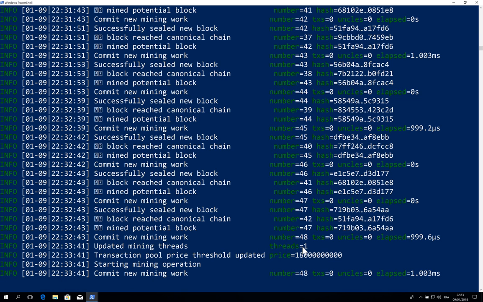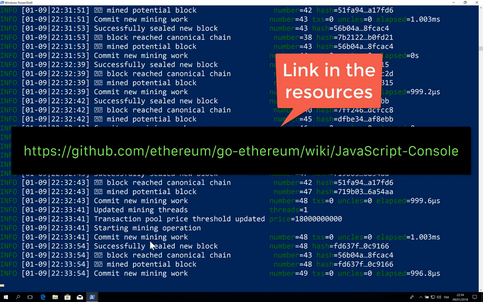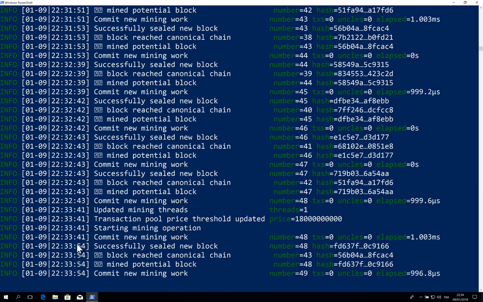Updated mining threads equals 1, started mining operation, and now it is going to mine slightly slower because it's only using one thread. By the way, you can find a comprehensive list of commands on this link, and that link will also be in the resources of this course. I'm just going to show you a couple more.